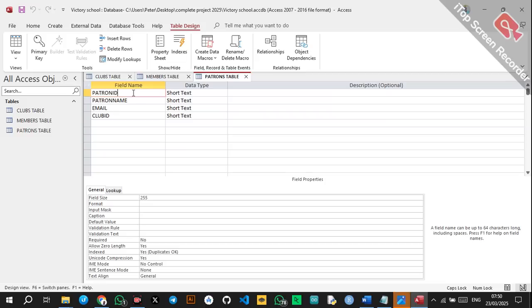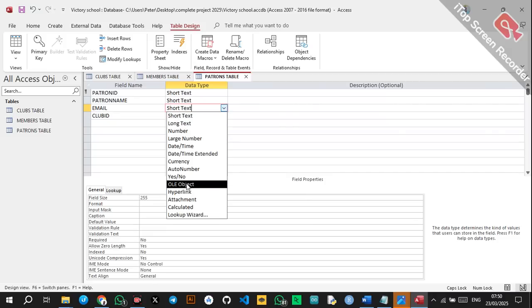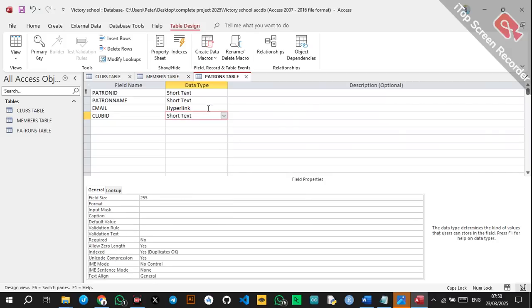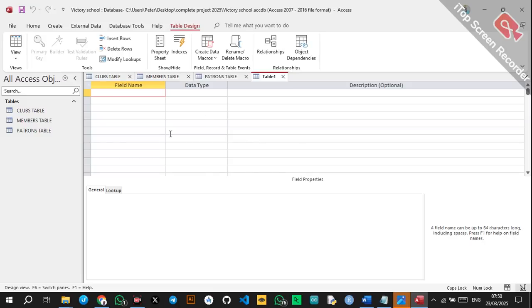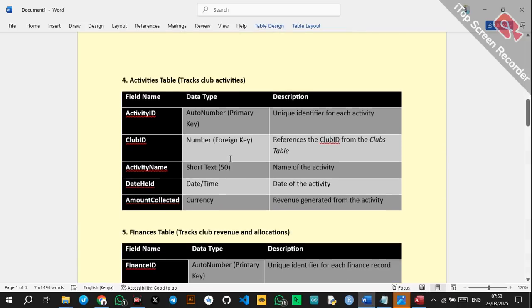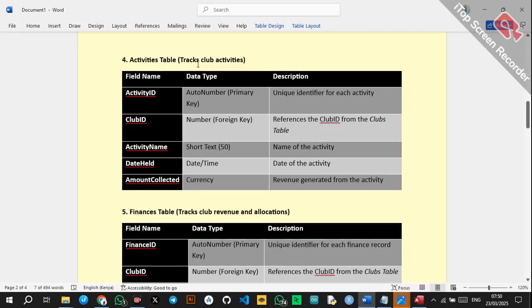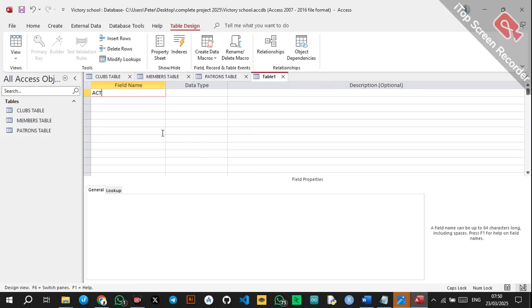So the primary key is patron ID, patron name, short text, email. Email can be a hyperlink. So that is it. Save it. We go to another table, create tab, table design. So our next table is activities table. It tracks club activities. So we go there, we create activity ID.